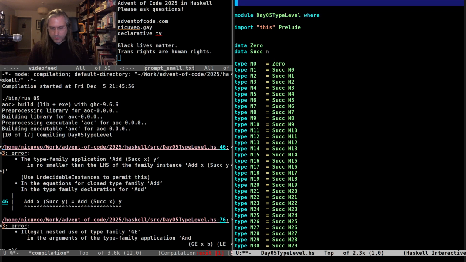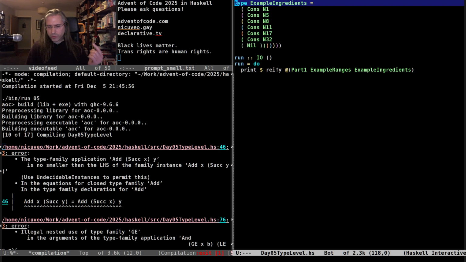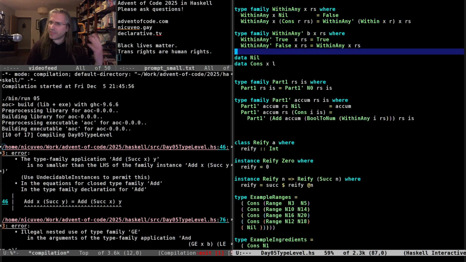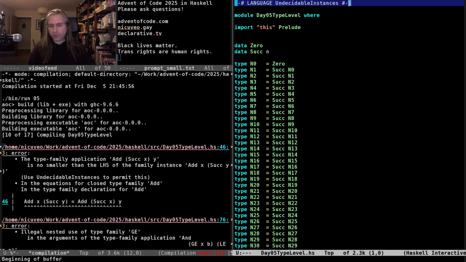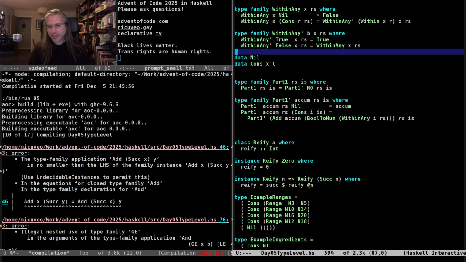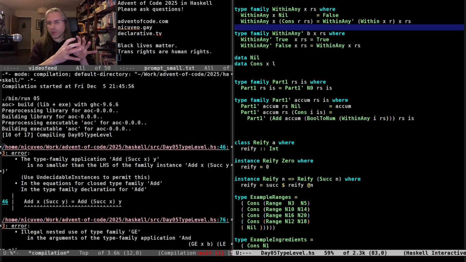I need an extension which is undecidable instances, which is a terrifying name. But what it does is, when we are trying to do type families and type classes, like instance resolution, the compiler really wants to guarantee that it will terminate, that it will never run an infinite loop trying to do replacement of things. So it has a very strong requirement that any substitution that happens during instance resolution needs to always be shorter and shorter to guarantee that this will converge.